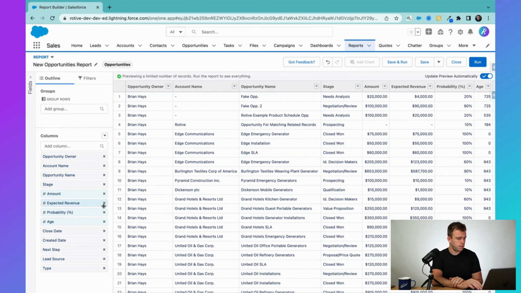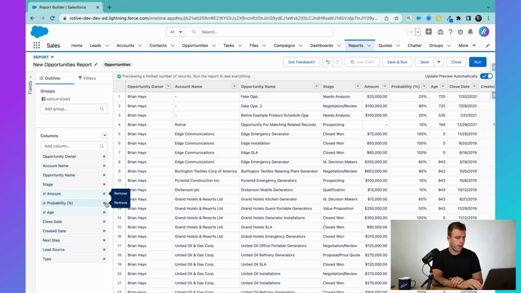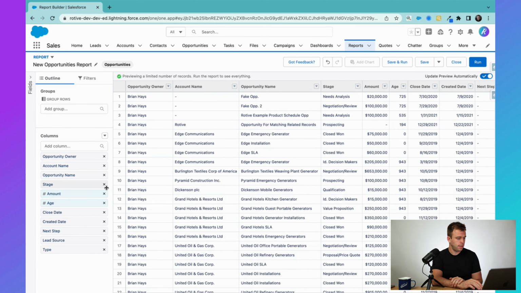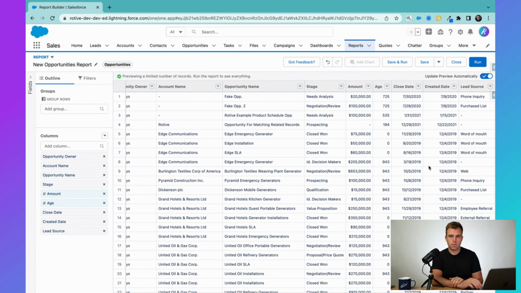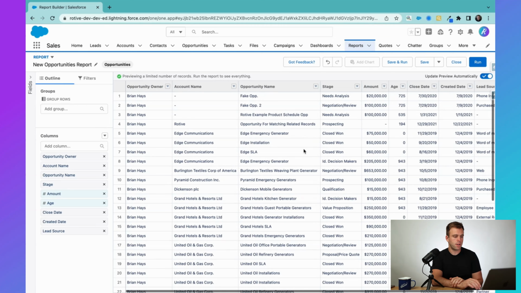I'm going to leave amount. I'm going to get rid of expected revenue and probability. Age can be useful, so I'll leave that. Close date and created date, I'm going to leave both of those, and then I'll get rid of next step and type. There we go. So we've got a much more simplified report preview here.